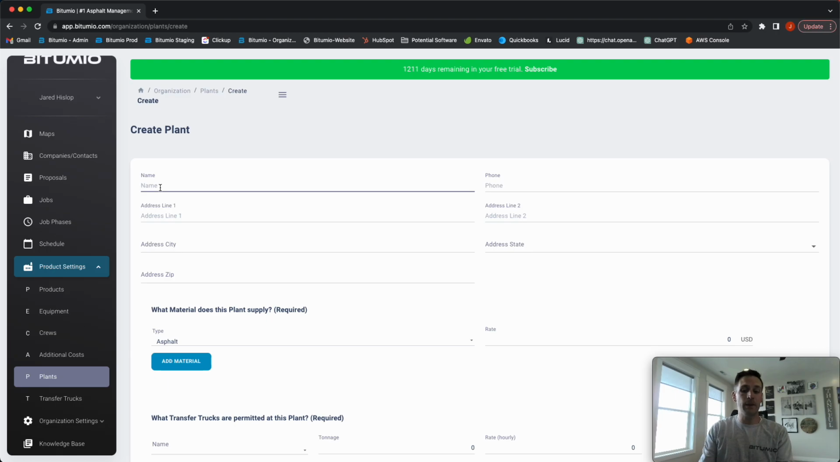The name is the name of the plant. So I'm going to call this a Staker Parson asphalt plant. Phone, I don't know any of these off the top of my head, so I'm just going to add a dummy number in here. Address line 1.